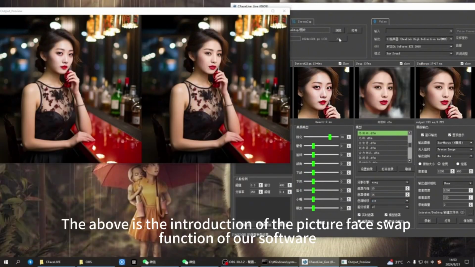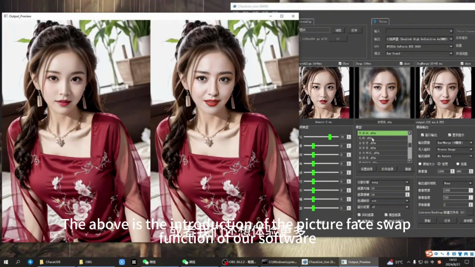The above is the introduction of the picture face swap function of our software.